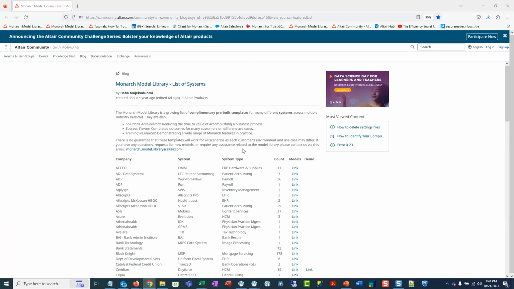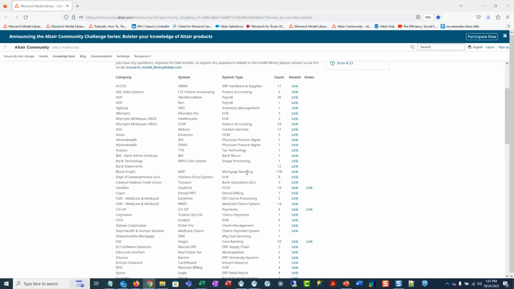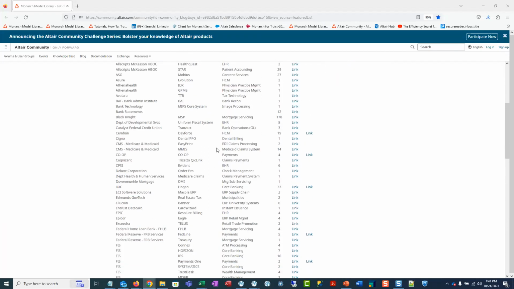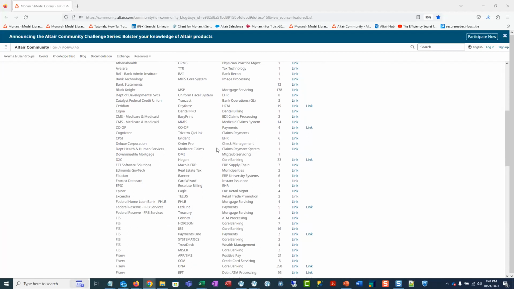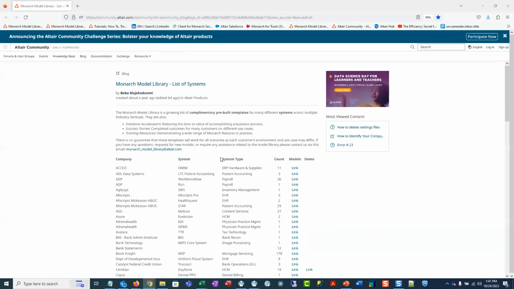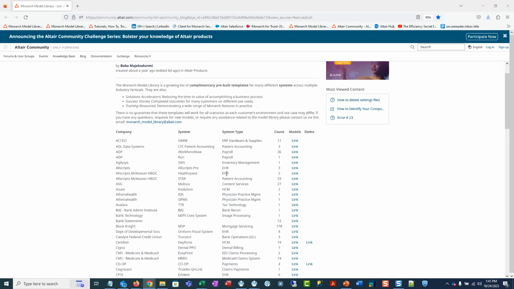Yes, so the reason I asked that question is, what you're seeing is a list. This is a list of our, we call it our Monarch Model Library list. This is a list of the different systems where we have, okay, Crystal Reports. This is a list of systems that we have what we call pre-built templates. Really they're called models and workspaces.